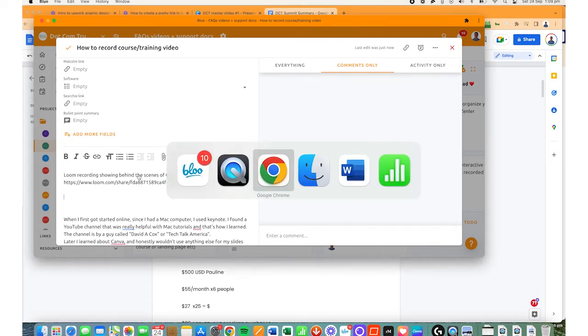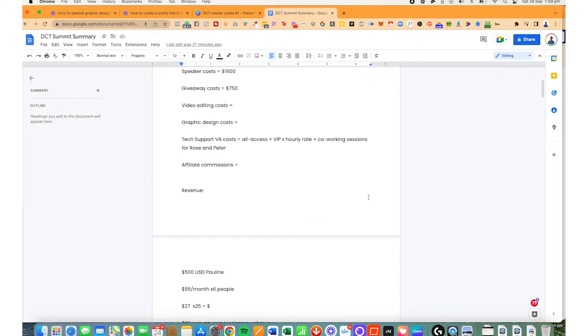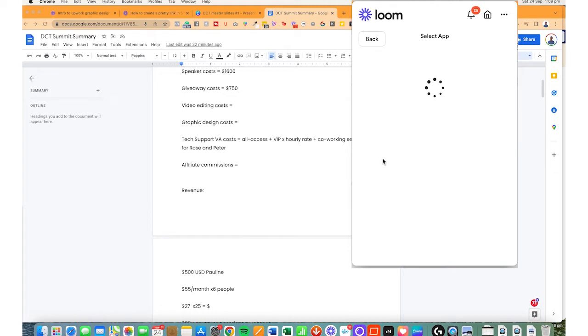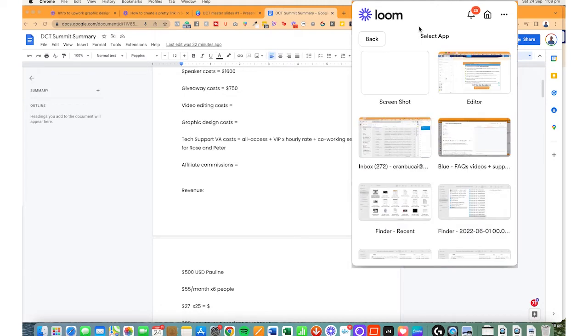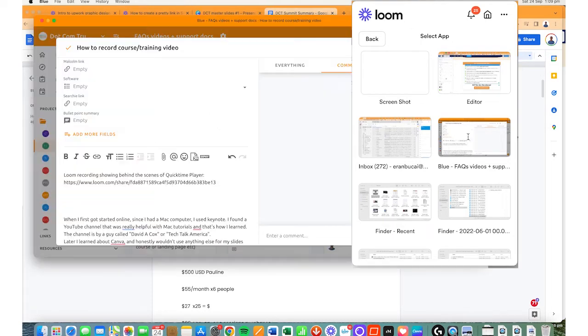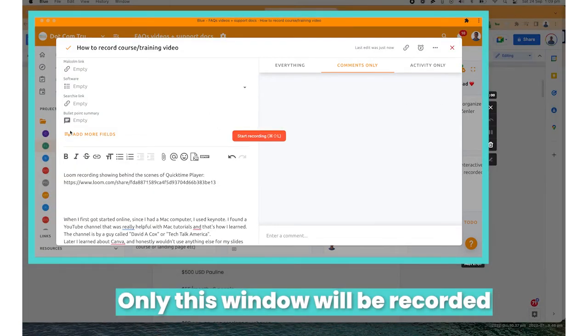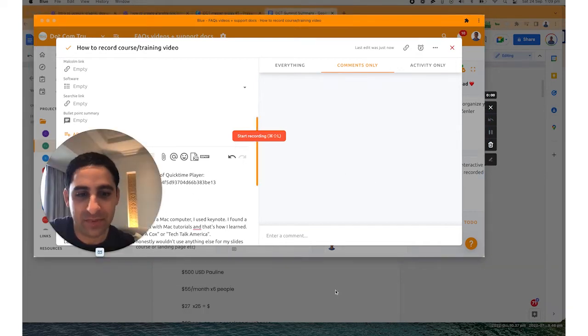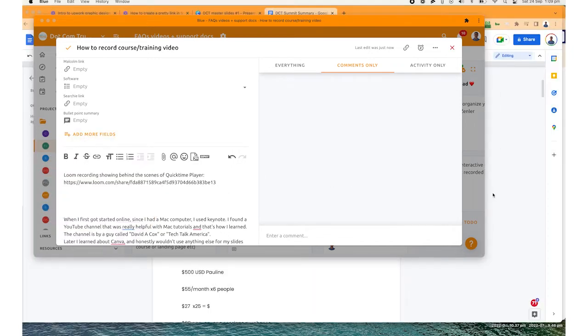Now, with regards to other options that you have is a window. So you're basically going to pick a specific window. Now, a window in this case will be, as an example, this one is specifically blue, which is just this window and nothing else. Another example, and I'm just gonna pause this, the Loom recording, because I don't want to record just this video, I just want to show you what I mean.